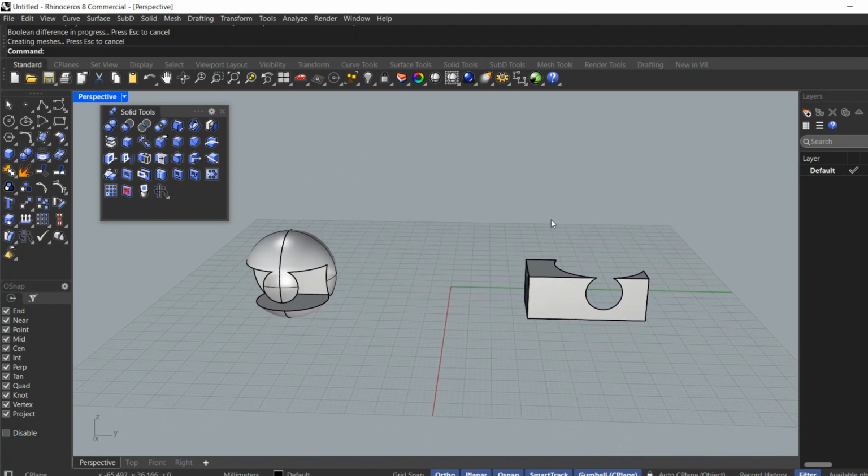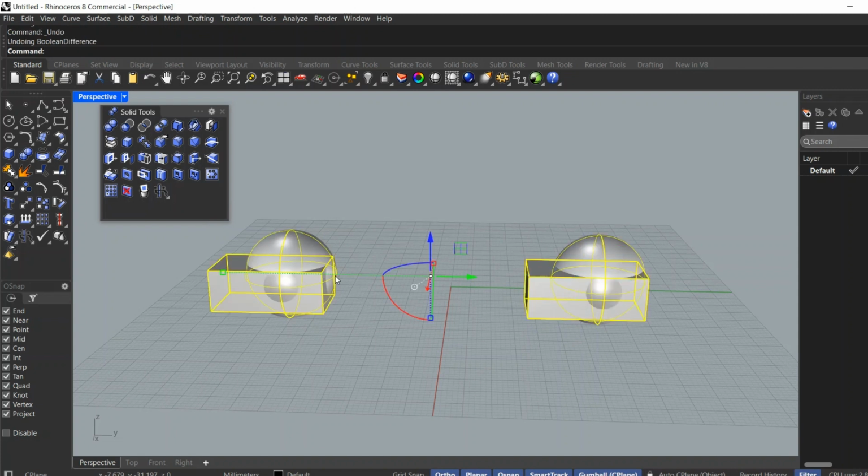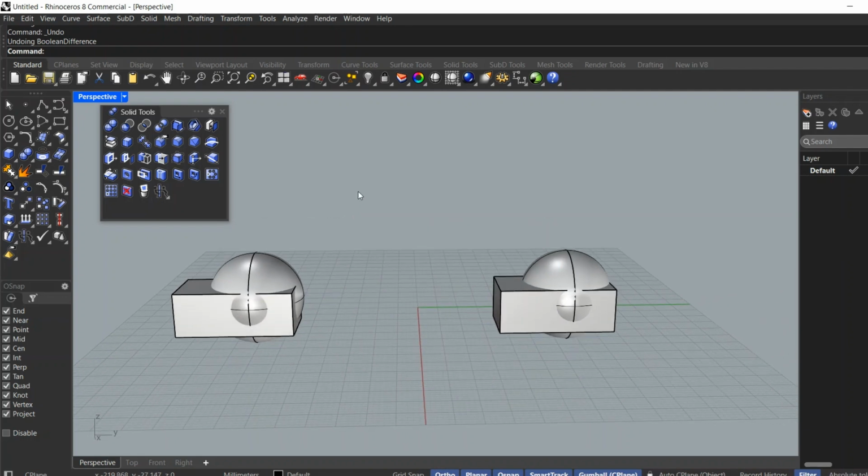The Boolean difference function allows you to subtract one solid from another, creating complex shapes and precise cuts. It's a useful tool for quick and accurate modeling, both with direct and inverse operations. Now, let's look at the Boolean intersection.